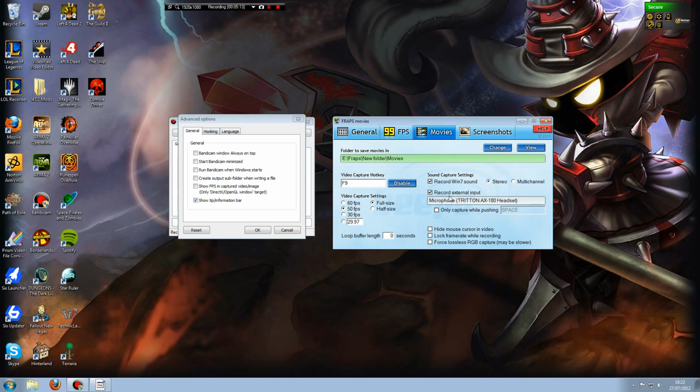There's not really any advanced options at all, in all honesty. So yeah, you've got Windows on top, start minimized, run Bandicam when Windows starts, create a table, and so on. Hooking as well, and language, and then my cursor's blinking.